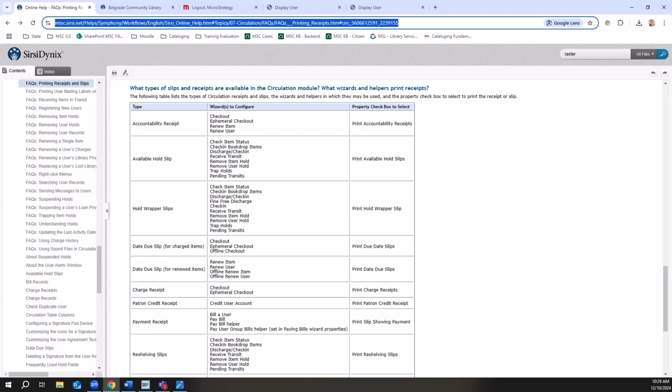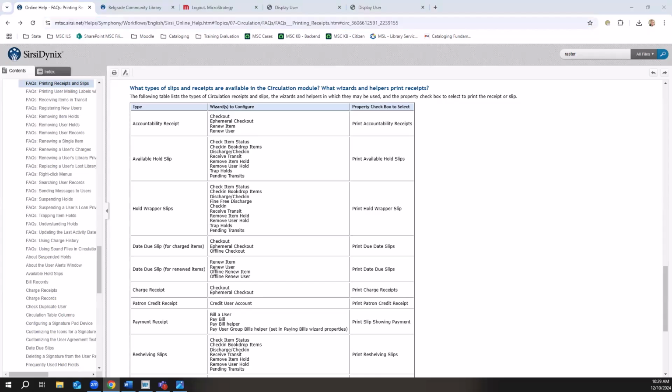Any questions about that before we move on to discuss printing spine labels? It looks like we have a question. When downloading and installing the latest Workflows, I have to reconfigure the receipt printers on multiple stations for multiple wizards. It's a lot of steps to configure. Is there an easier way to do that?